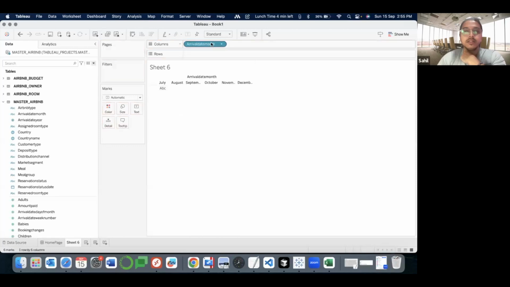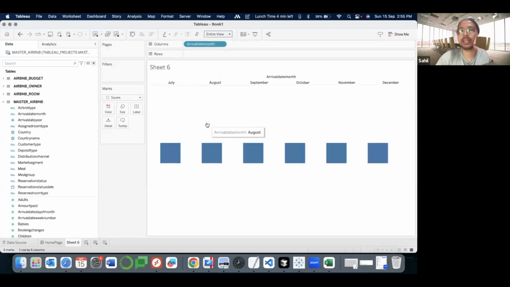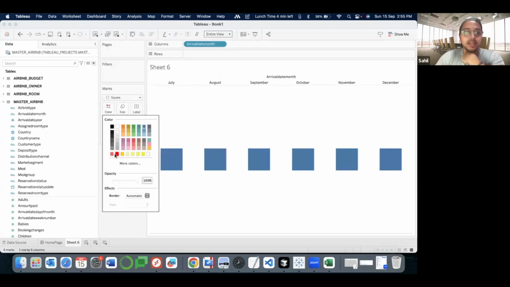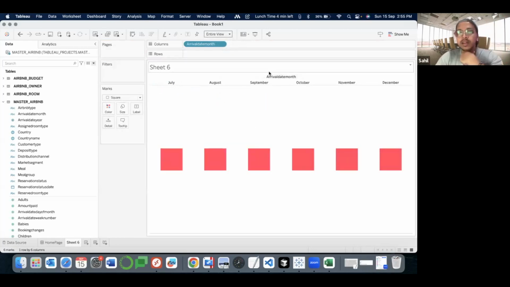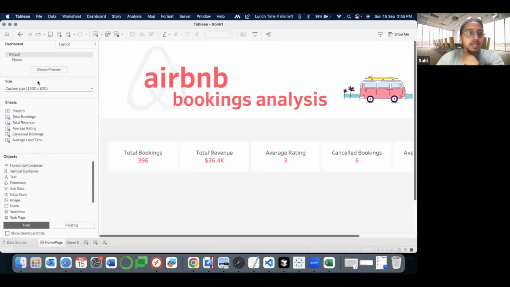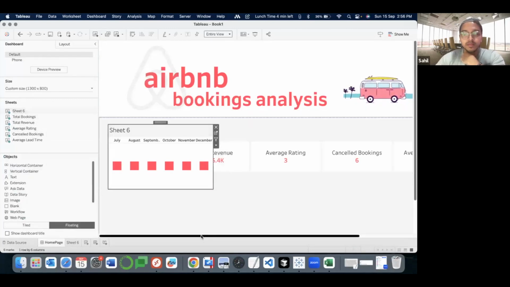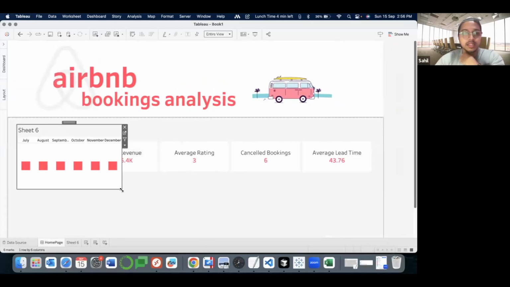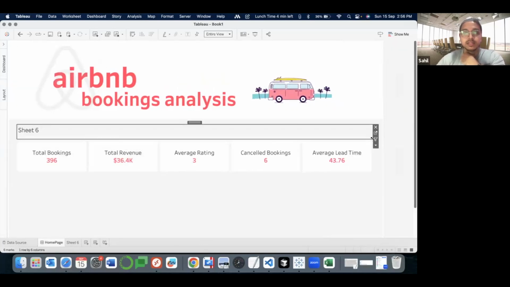Give me a second. If I add it like this, maybe I will make it a circle or a square. Okay, so first I'll quickly drag it on the screen and then I'll tell you what I am doing here. Okay, so maybe I will make the color as red. I will hide the labels. Go here, drag this sheet as a floating element. I will hide this. I will make it like this.